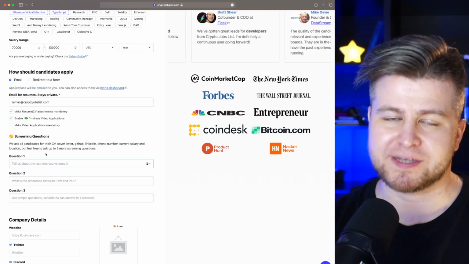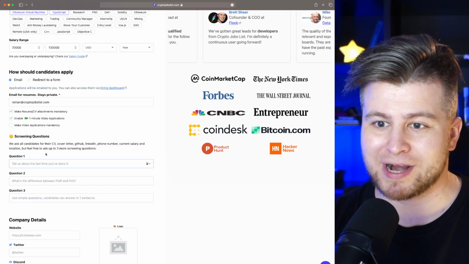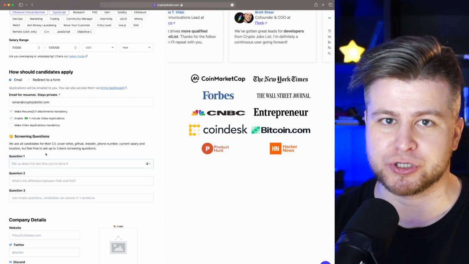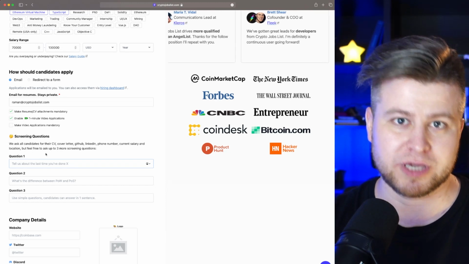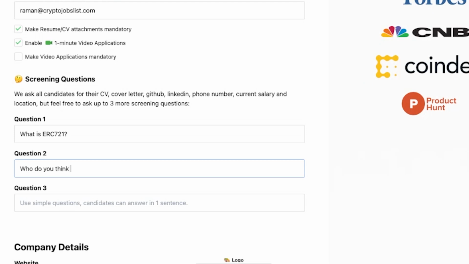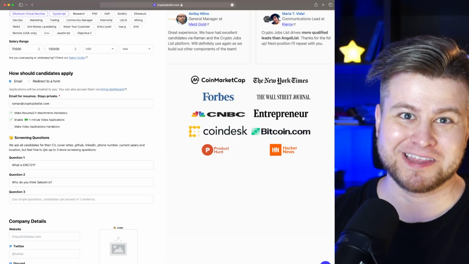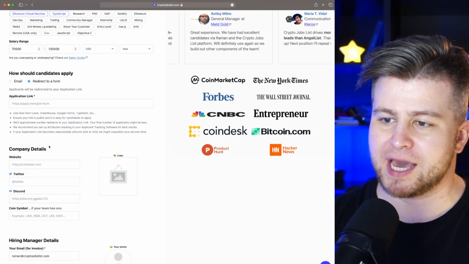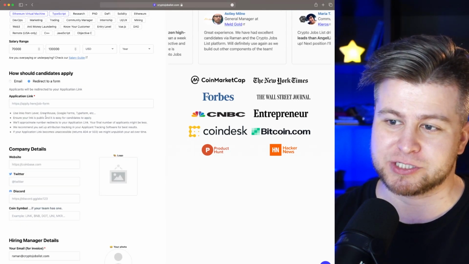These screening questions are something that the candidate will have to answer directly on the page. The answers to the screening questions will be sent directly to your email. Okay, that is one option of receiving applicants. And another one is to redirect your applicants to an external link.